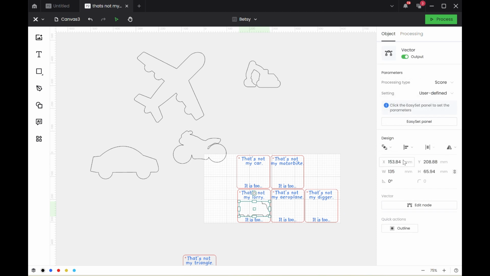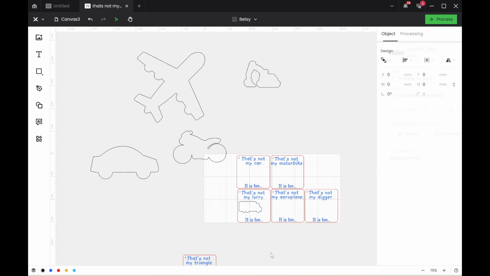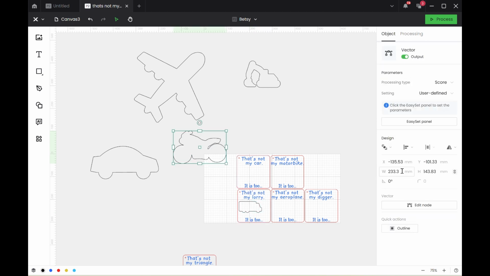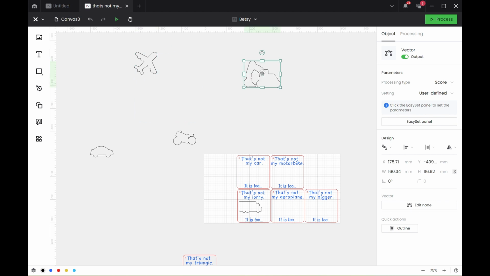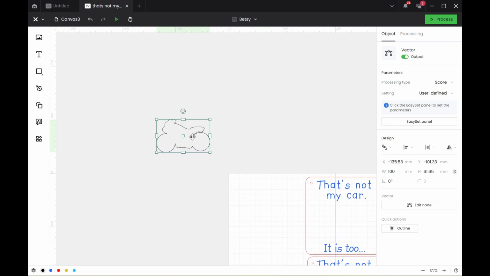I need at least 15 millimeters on either side. So 100. So keep them all around the same size. 100 with this one. Of course, if you choose 100, it won't actually be 100 because it's diagonal. So you can see now that that is too weak there.